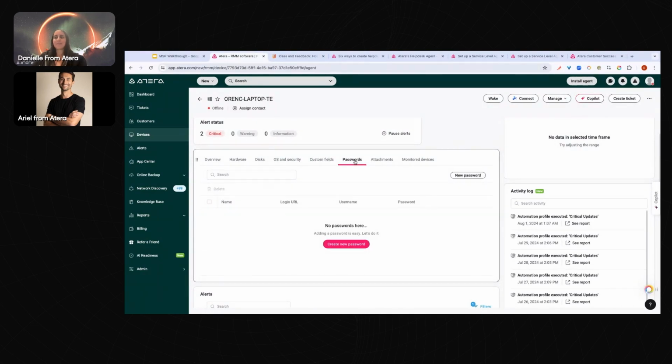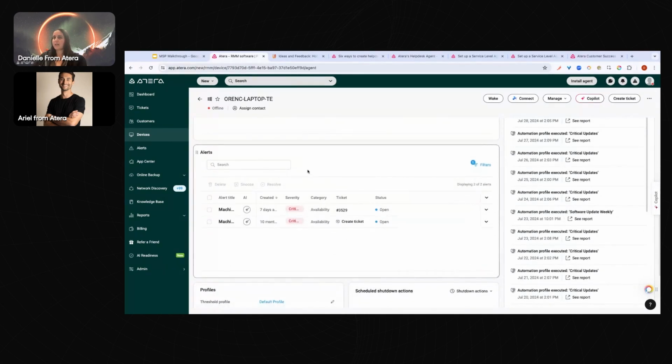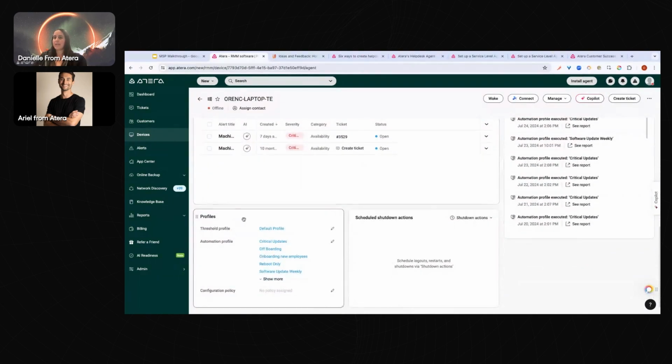We have the passwords. I mentioned this before. You have the option to add passwords for a specific device and not just on the customer level. You can add attachments and see if there are any monitored devices when it comes to SNMP, TCP, HTTP, and generic devices. They would show up on here. You have the activity log, alerts, and the different profiles that are assigned to this specific device.